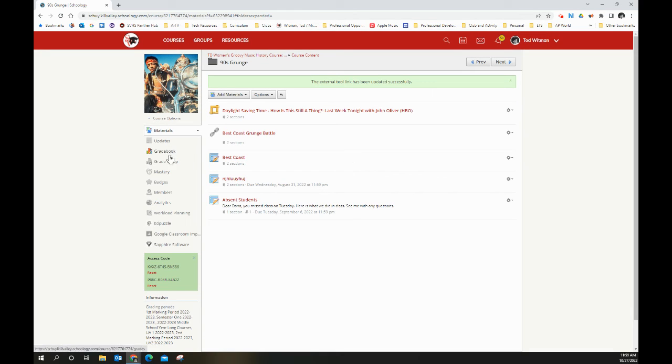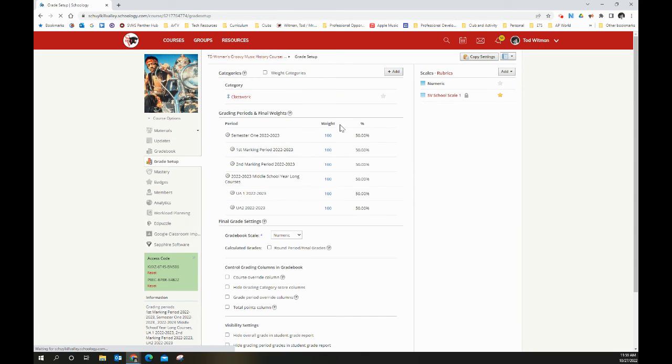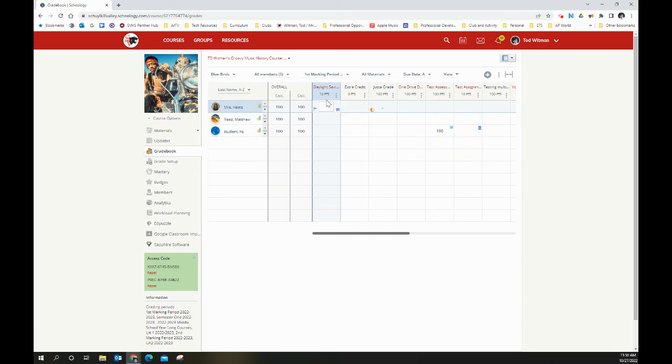Now, this does 2 things for me. Like I said, it's going to add a column in the gradebook. Right here it is, daylight savings time. And then when students complete the activity in Edpuzzle, it will populate their grades here as long as there's nothing I have to manually grade.